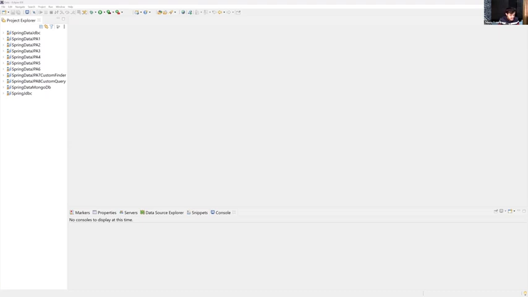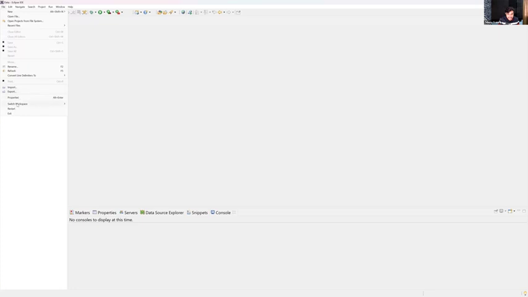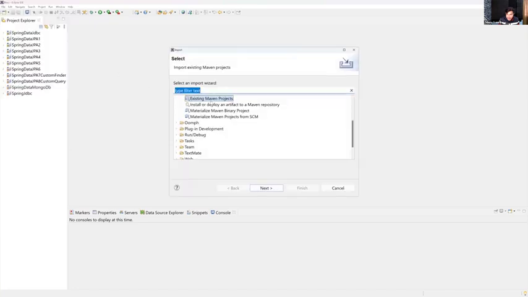I'll go to my D drive, in my data folder. I will add that. I will extract that project. The project is extracted successfully. I will go and import that project into the IDE which I am using. I will say import existing Maven project, existing Maven project.